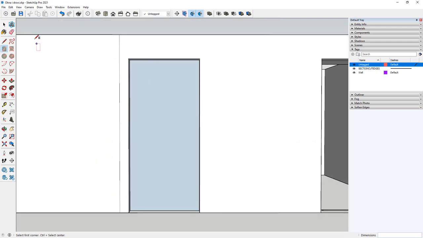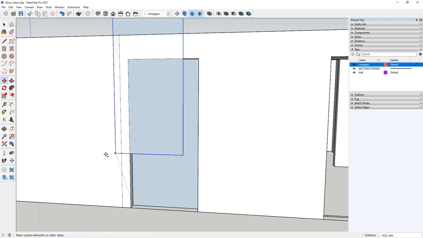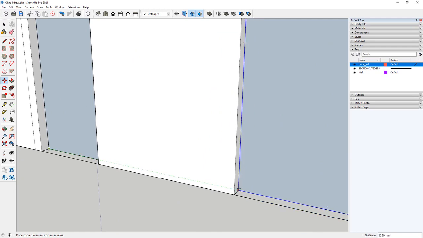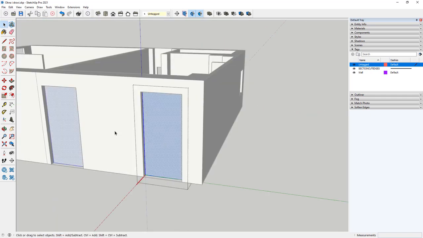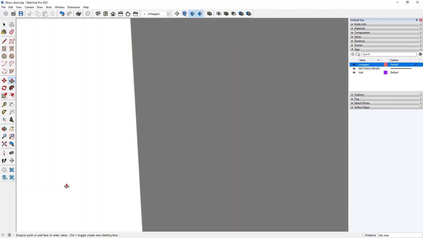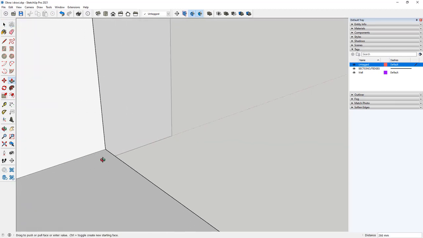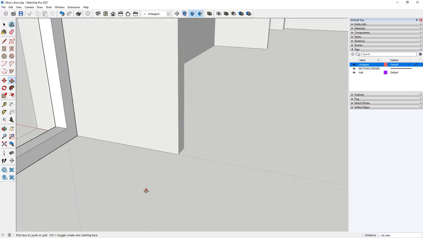So I will start with the surface. Then I will make a component, because both of them will be the same. So if there is any modification in one of them, the second will be automatically updated. Now we go inside the component, and we will start with an offset of 50 millimeters. And then we need to add push-pull, and of course again we will use our reference line.